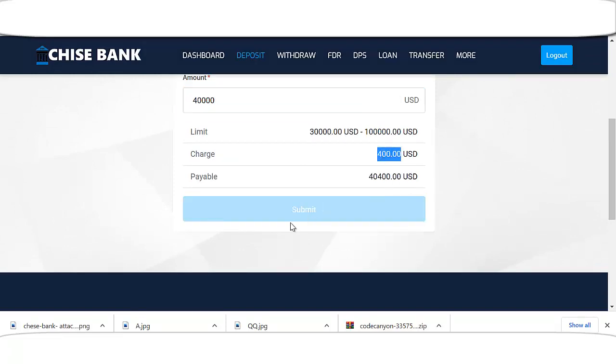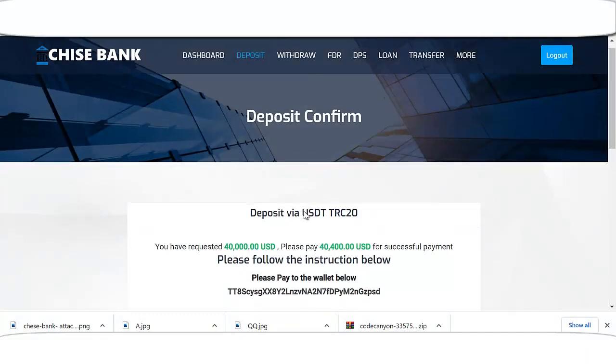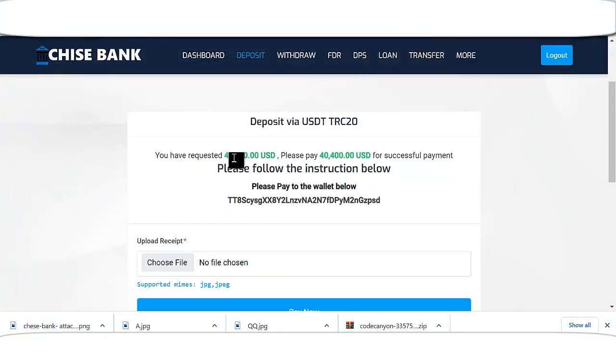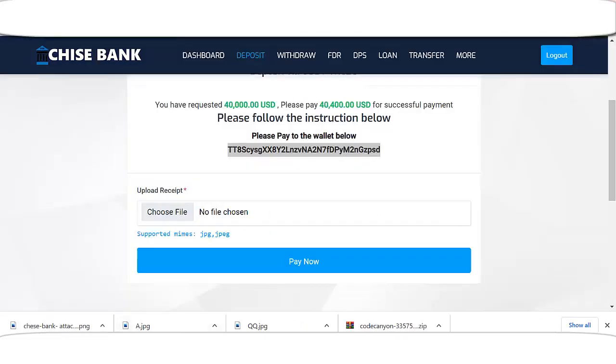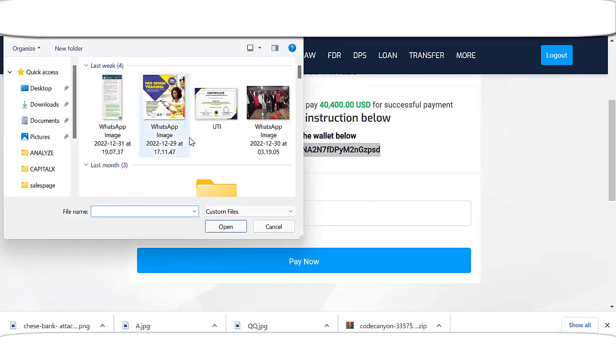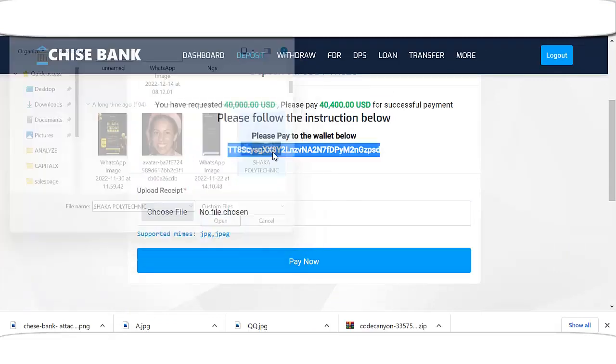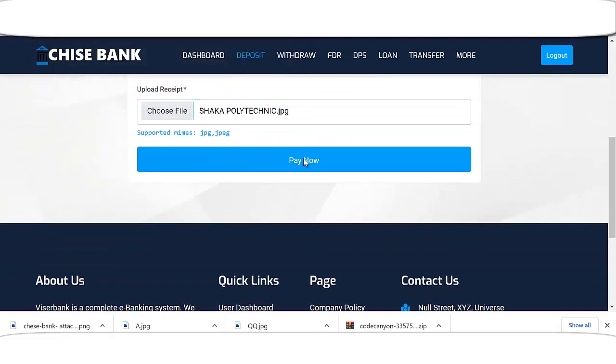So this is the total amount I'm paying. So I'm just click on submit. Can you see that? You have requested to pay $40,000. Please pay $40,400 for successful payment. Follow the instructions. So please pay to the wallet below. So this is the wallet that I'm paying to, which is the wallet that you set from the admin. We're also going to come to the admin and explore the admin. So after you have deposited, you have to upload your receipt of deposit, right? You have to upload your receipt of deposit, and you have to click on pay now.